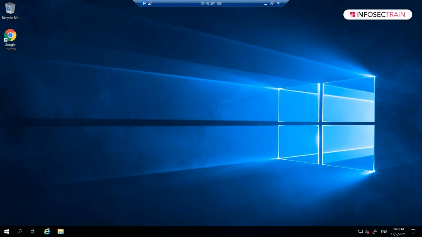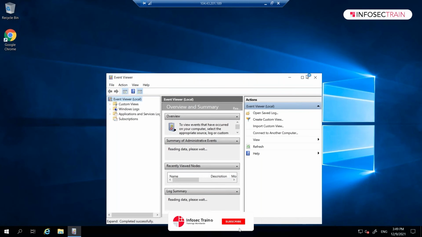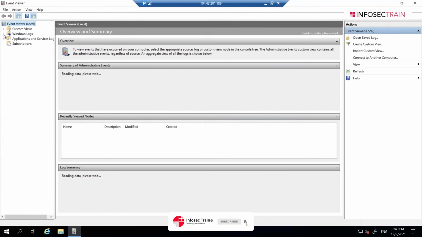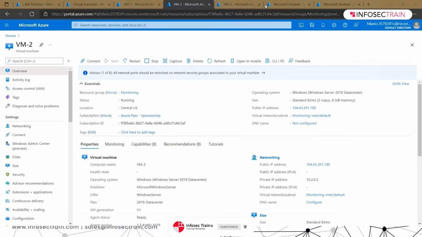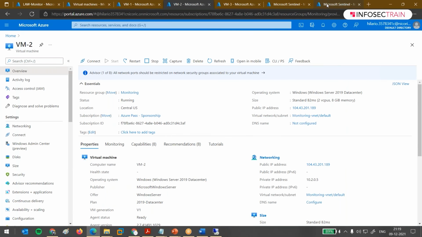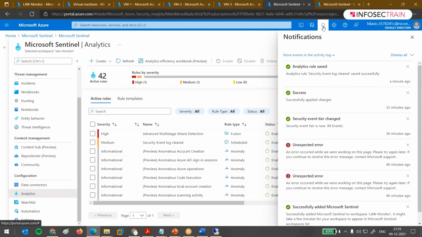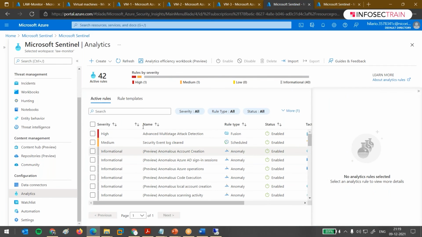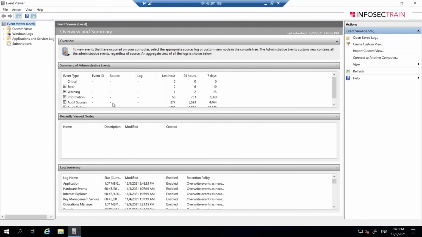So we can go to the event viewer. Hopefully this rule will take effect over here. Okay, the analytics rule has been saved and that will be part here. You can see it here.